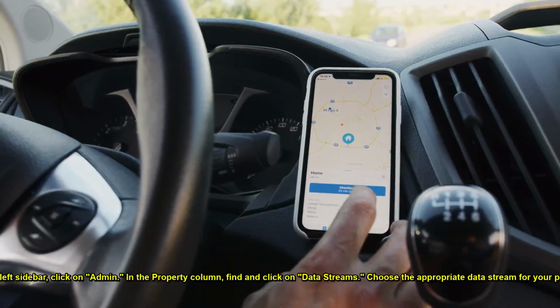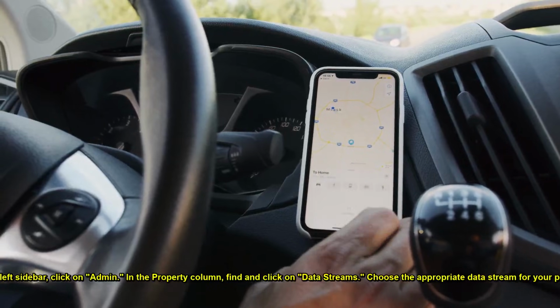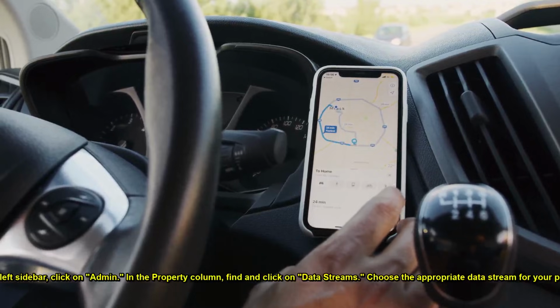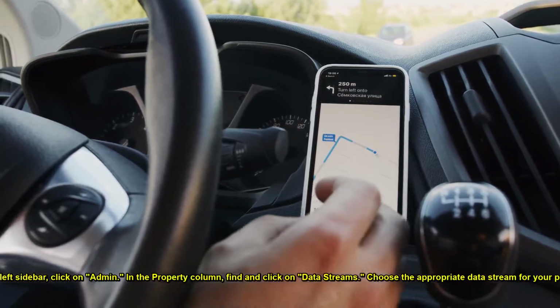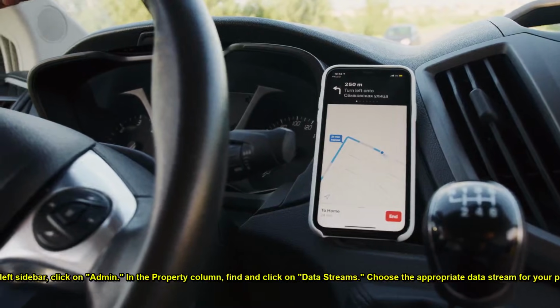In the left sidebar, click on Admin. In the Property column, find and click on Data Streams. Choose the appropriate data stream for your project. Once in the data stream settings, locate the Enhanced Measurement section. Toggle the switch to enable enhanced measurement.